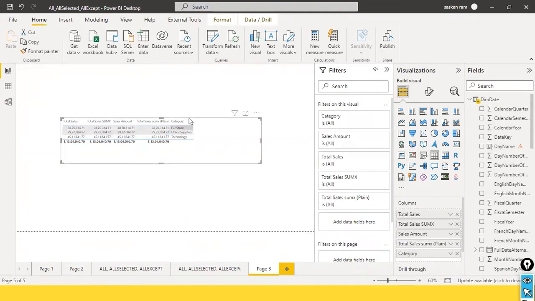I want this category column to appear as the first column. I just drag this up and drop it here. It is still not the first one, so probably I'll move this down here. Okay, now the category column is first and all the values are the same.